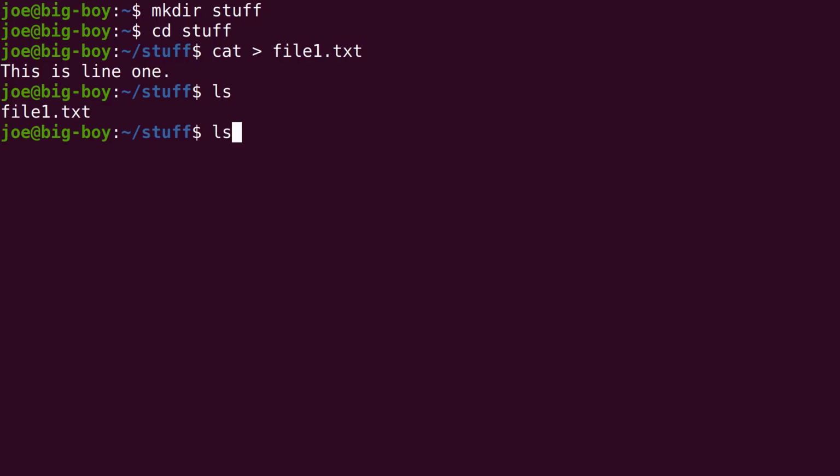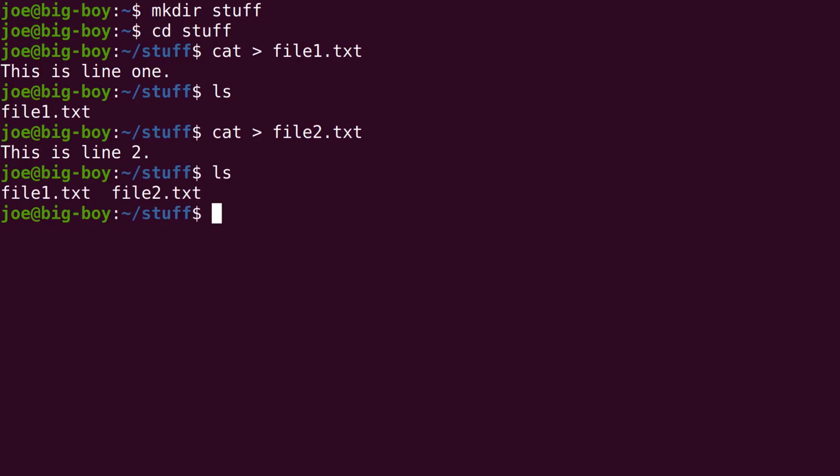So let's do that one more time, but this time around let's do file2.txt. Same deal. And I'm going to put in here, this is line 2. Enter, Control D, done. So we list again. I got file 1 and file 2. So now cat has been used as sort of like a quick and dirty text editor to create these files.